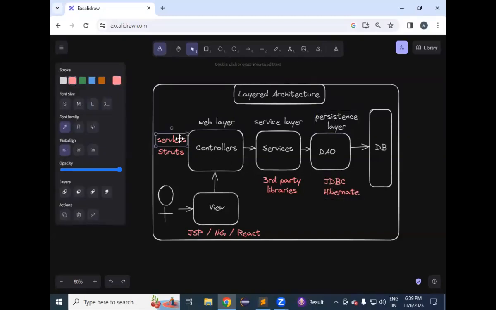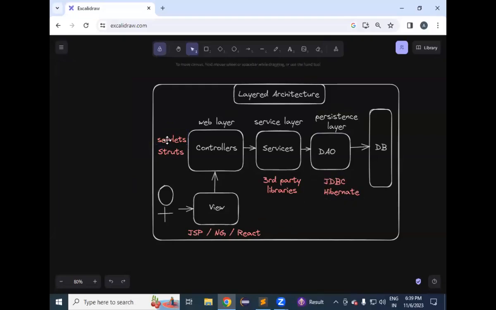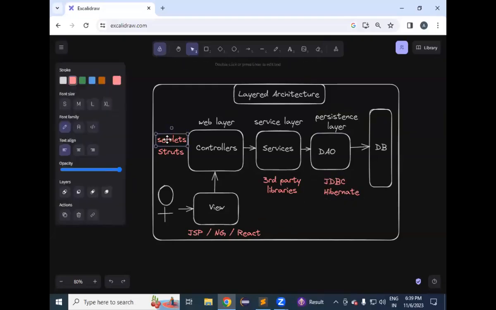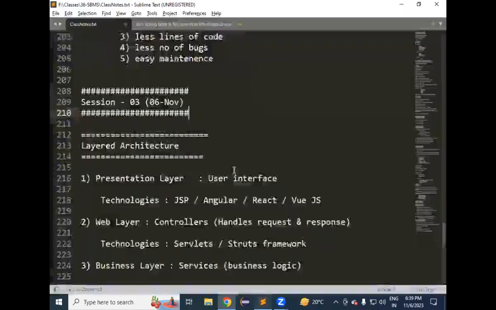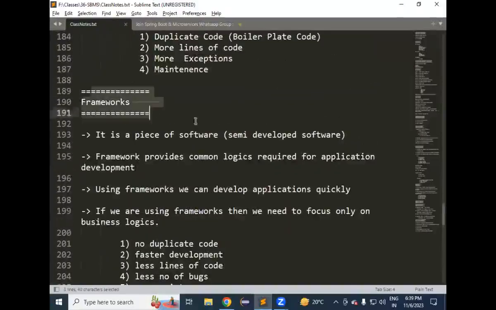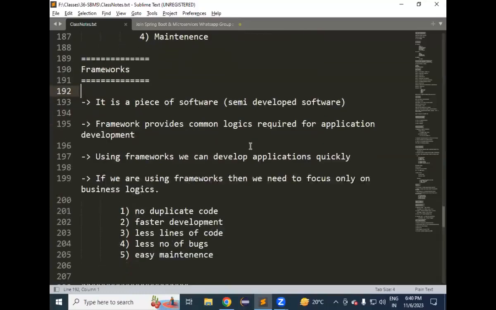Now, servlets is a technology. JDBC is also a technology. When you use JDBC and servlets, a lot of boilerplate code we need to write to develop the project. To avoid that problem, people started using frameworks. Frameworks came into picture to develop our application. What is a framework? What are the advantages with the framework?